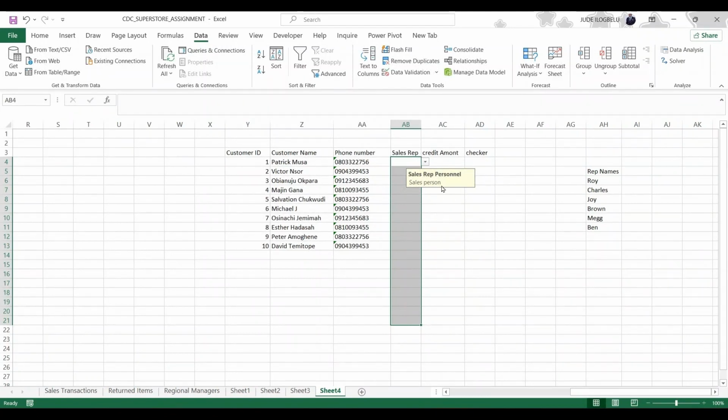So you can see that this is for sales rep personnel. So when you now come over, you want to bring in sales rep here, and as you click here, it will give you the drop down to pick from. These are the names you have here. So when you click, Joy comes up. You come to the next one, you go to the option again, you can click on Ben.